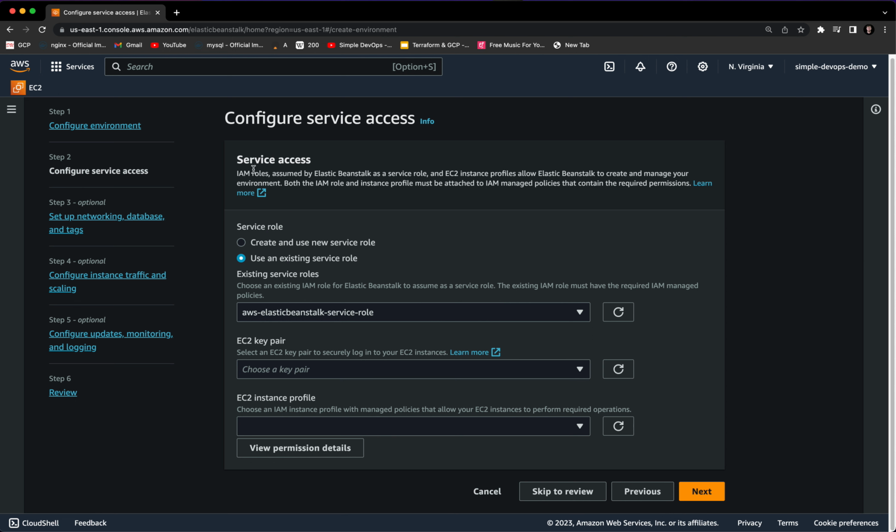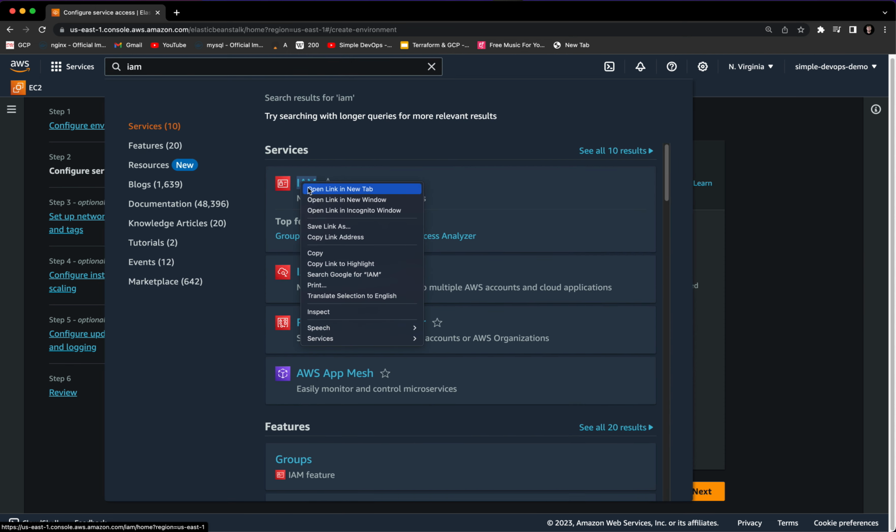Next, we have service access. We need to provide a service role. We can either select create and use a new service role, or we can use an existing service role. If I select the EC2 instance profile, you can see we have only one EC2 read-only access role. It was used for another service, but we want to create a new role. For that, I want to go to IAM in a new tab.